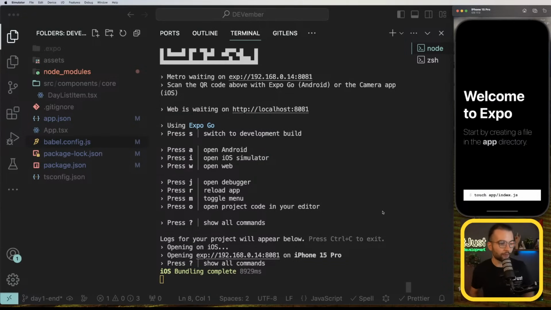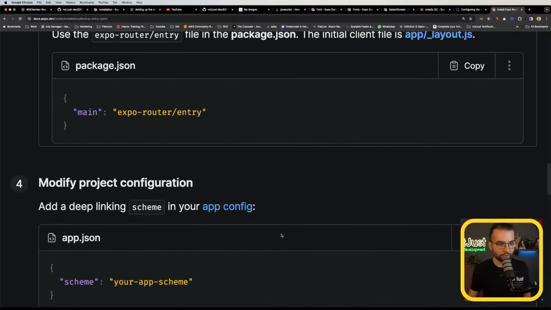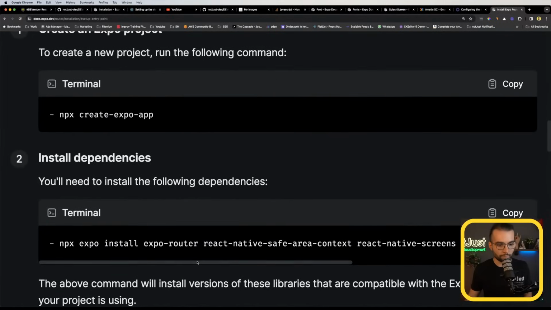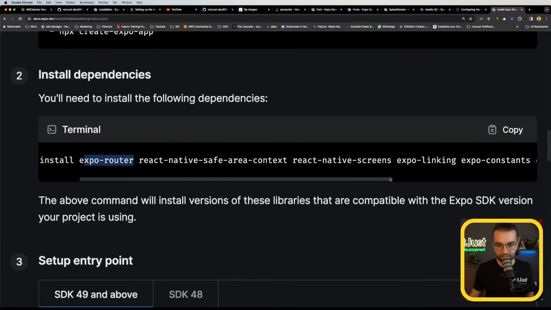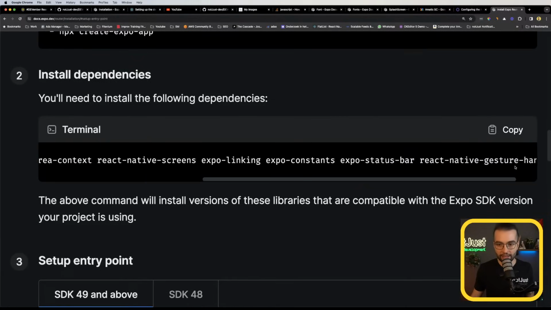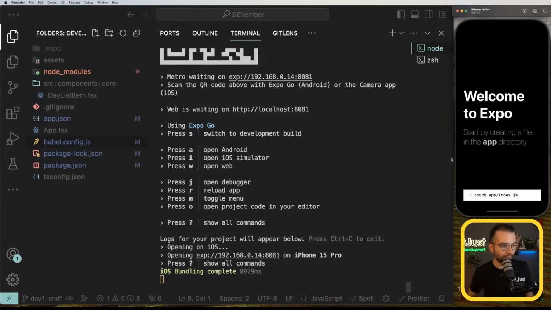Do we need to install Reanimated for Expo Router? If I'm not mistaken, no, we don't. In the dependencies, we see Expo Router, the safe area context, the screens, and the gesture handler. We do not need Reanimated for Expo Router. Oh, Ignacy is saying Command C. Yeah.